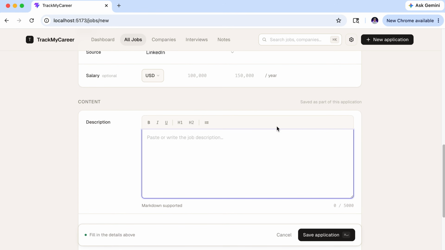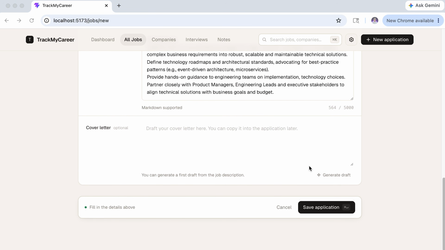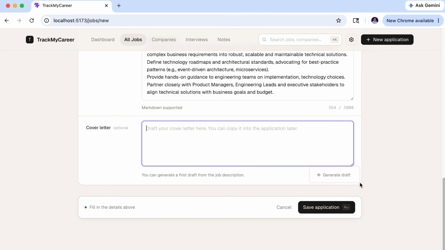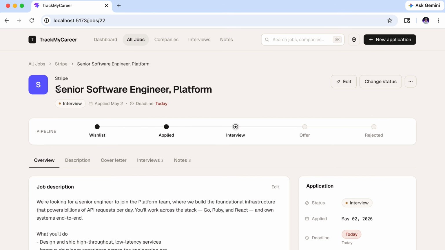Let's add a description. I'll paste something from online. For the cover letter, there's a generate button, but AI integration is not hooked up yet, so I'll just type something manually. This is my cover letter. Nothing else to fill up, so let's save the application. It seems the application was saved. It redirected me to the job details page.